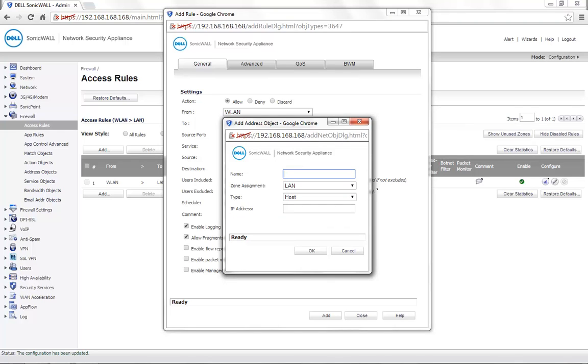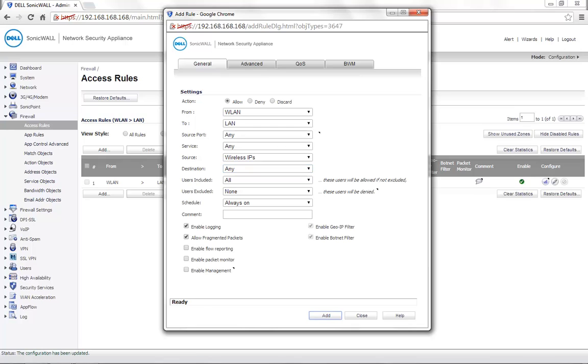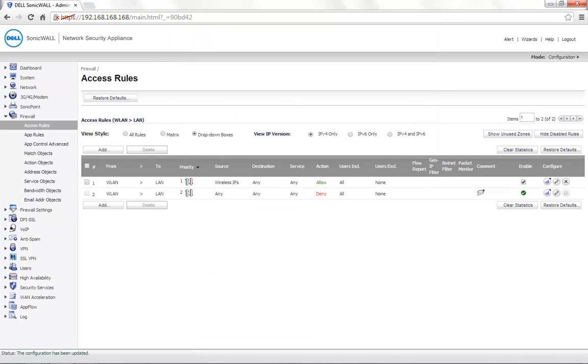You can name the address object as per your requirement. Here for demonstration, we call it wireless IPs. Zone assignment is WLAN. Type can be either host or a range. For demonstration, we set it to a range and we give the range of 172.16.1.12 to 1.20. Destination can either be a specific IP or a range of IPs, or you can choose any. Click on Add. You need to make sure that the Allow rule has a higher priority than the Deny rule.